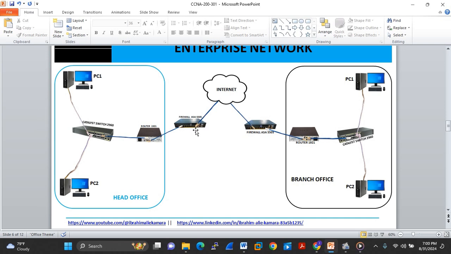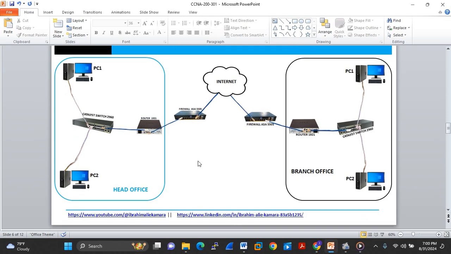So that's why it is very advisable to always implement a firewall. We have the Cisco ASA, the Fortinet, the Palo Alto, the Checkpoint, and different firewalls out there. Always make sure that you implement a firewall, and we will learn how to configure a firewall for our network, physical and on Packet Tracer.